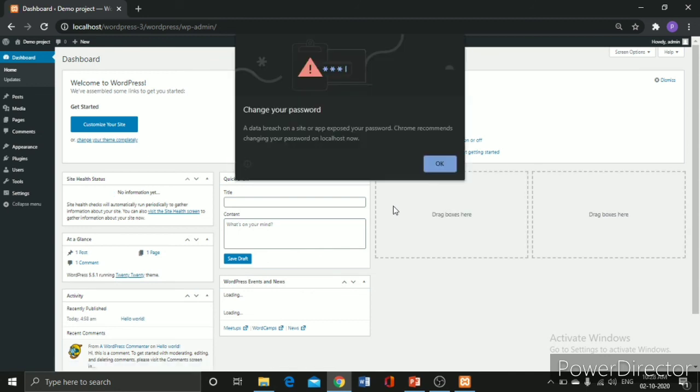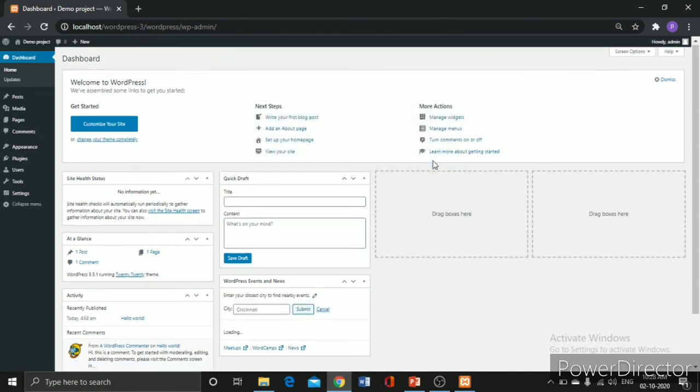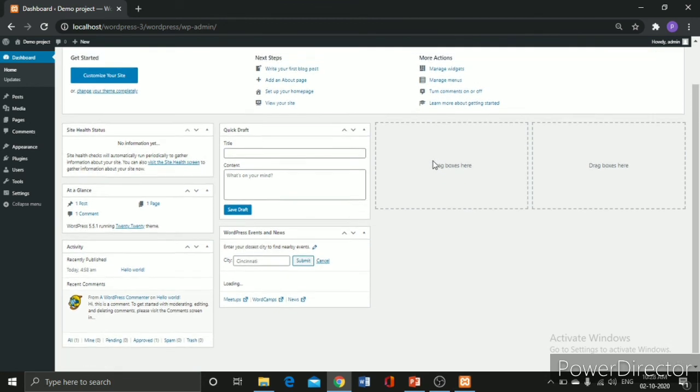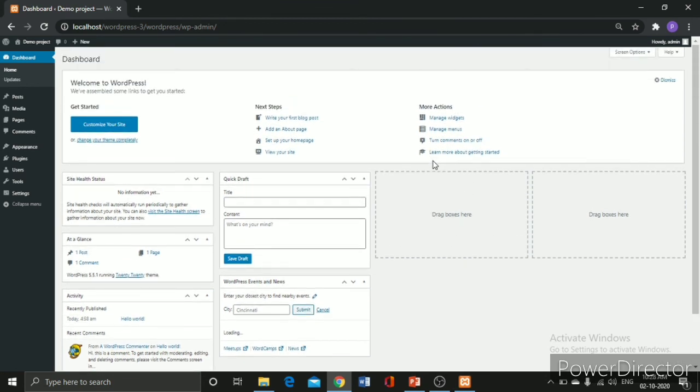Once the installation is complete, this is showing me an error. Okay. Installation is complete and you have successfully logged in to your account. You will be redirected to the WordPress dashboard. Don't get scared by seeing the dashboard. It just looks confusing, but it is not. We will discuss more about the dashboard in the next video.